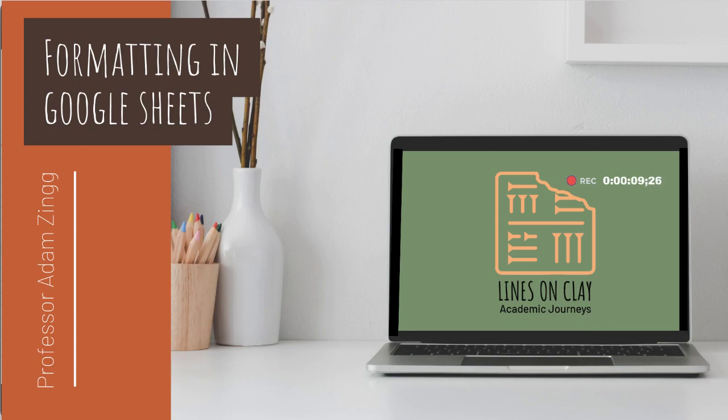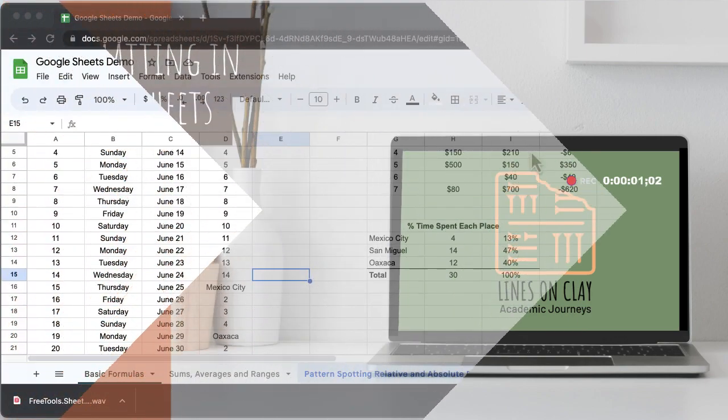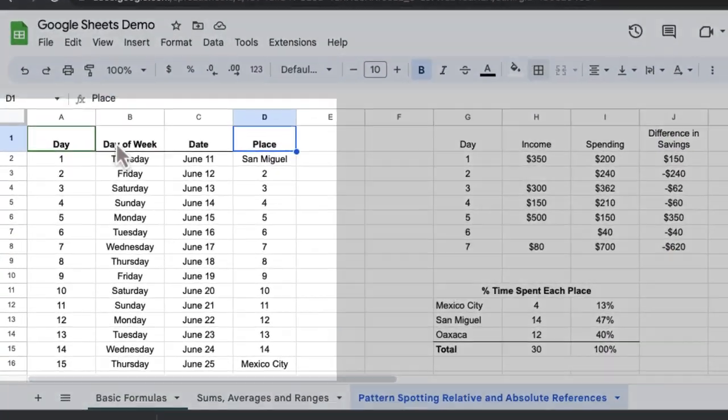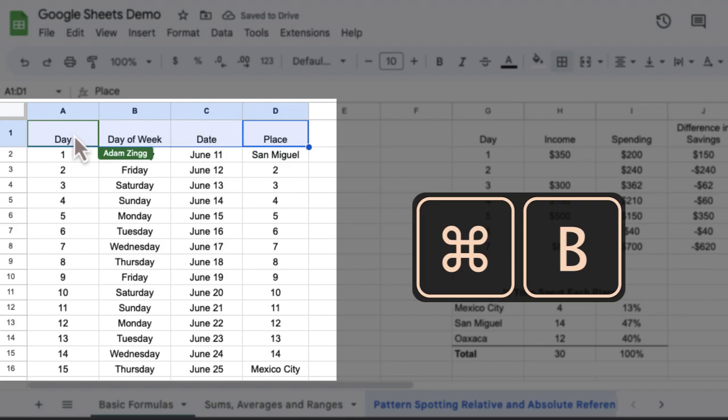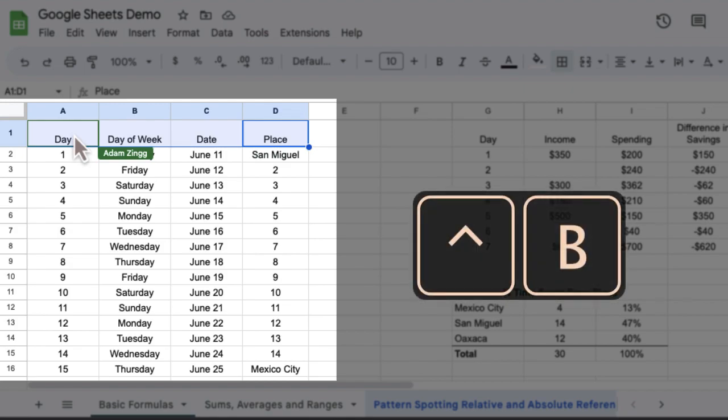When working with data, you have the opportunity to express yourself with certain artistic flourishes. We are going to just look at some of the basics of formatting. Maybe I want to bold or unbold. I'll just press Command B if you're using a Mac or Control B if you're using a PC.